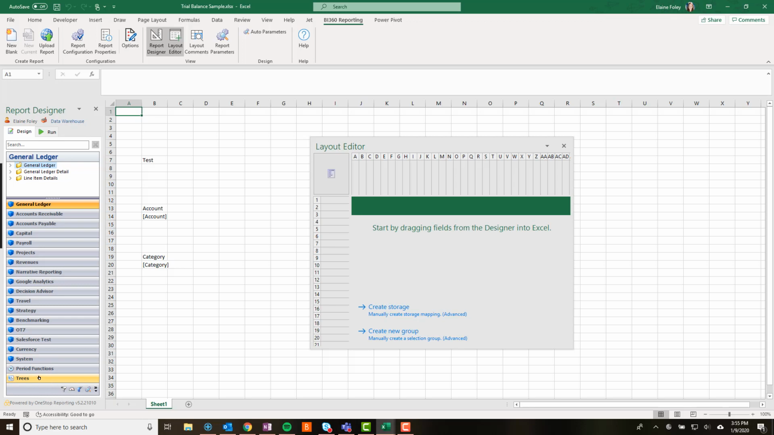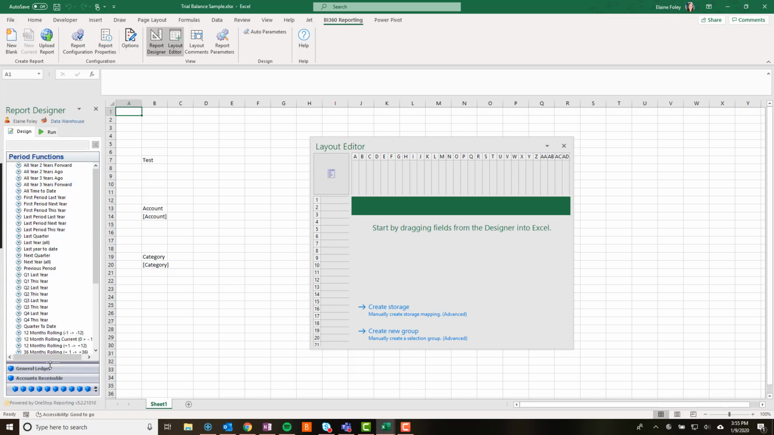Then down here we have some native Solver functions that are always going to be a part of our report designer. We have our period functions, which you'll notice here. These refer to a timeline. So in BI360, we basically only have one amount value to drag onto our reports, and then we can change what that value outputs based on these different period functions that we put on top of it. So maybe I want to see year to date, or I want to see 12 months rolling. I can change what the value is by adding a period function to the amount.